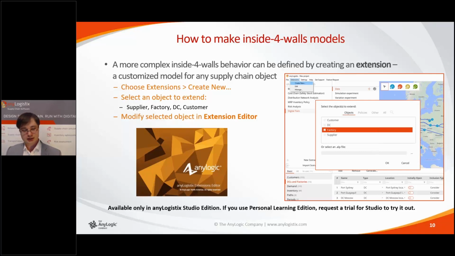Please note that this kind of behavior is only available in Studio Edition, anyLogistix Studio. And if you currently own the PLE version, the free one, you can request a free trial for 2 weeks to try out the Studio Edition as well.